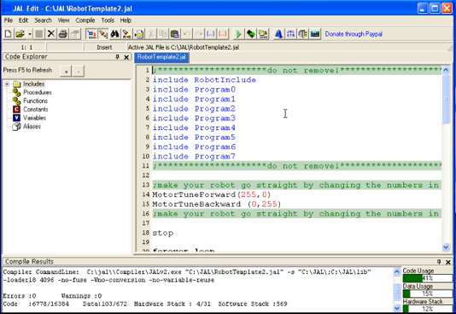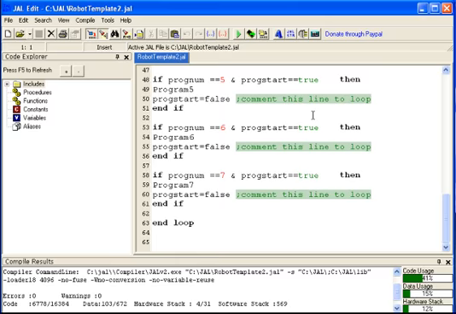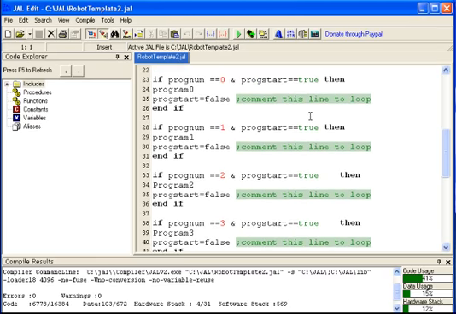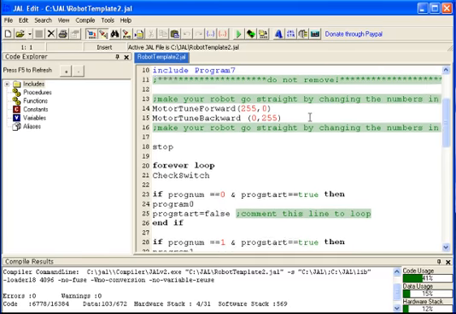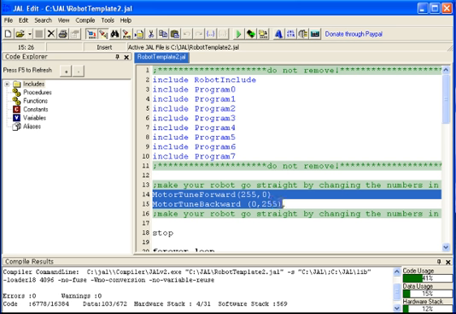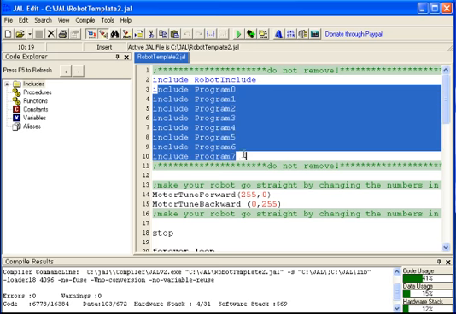As we look at Robot Template 2, it's got all sorts of different conditional statements. We learned about conditional statements a little bit in a previous video. It's also got something at the top called motor tune, and it's got our normal robot inclusion, but it's also got programs 0, 1, 2, 3, 4, 5, 6, 7 included.